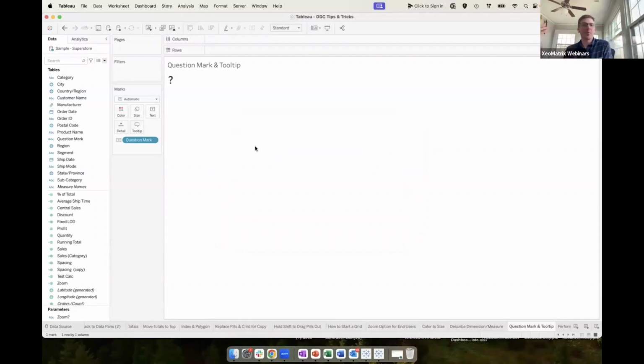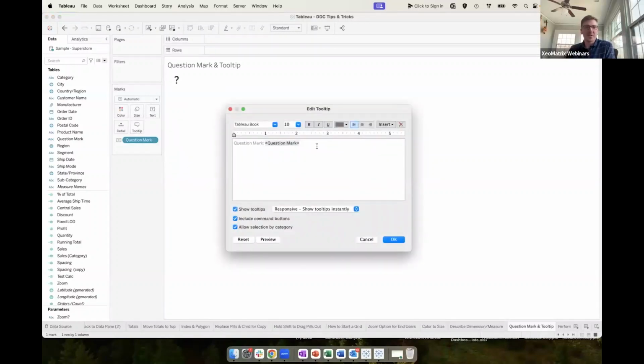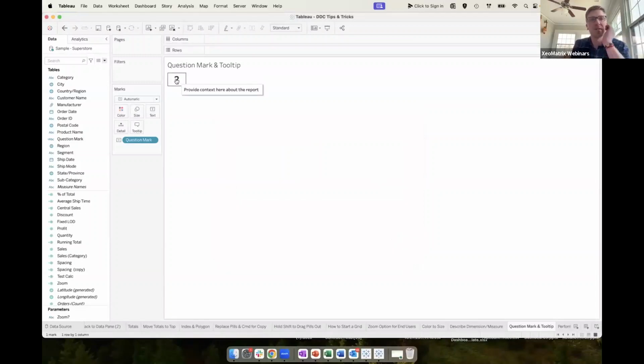You might be wondering, why do we have a question mark? Well, if people come in and look at a dashboard that you've built and they have any questions, it might be useful if, in the tooltip, you take out the question mark and you provide context here about the report. So when they hover, you might have some really helpful guidance for them.